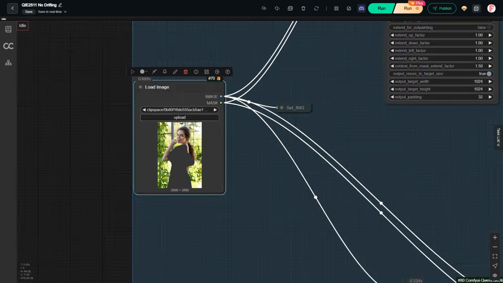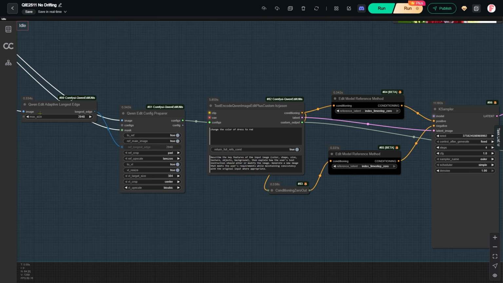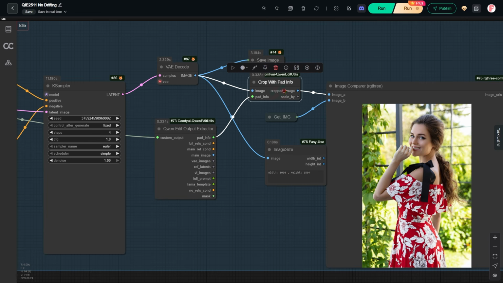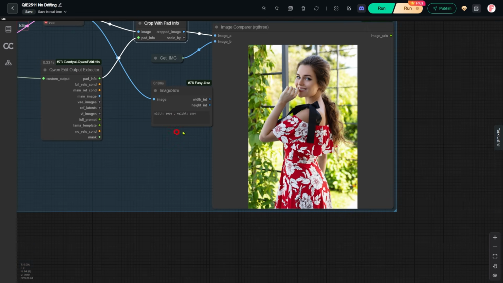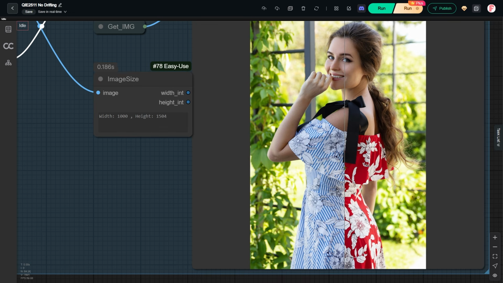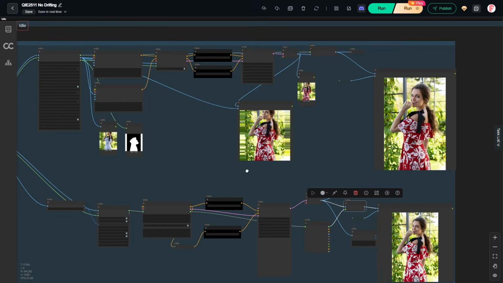Let me start with the lower part of the group. This method comes from Jason. He made a popular node pack called Qwen Edit Utils. You can see several nodes here from his pack. Now let's compare the output with the original. Sadly, there is still some pixel drift. So now let's look at another method.